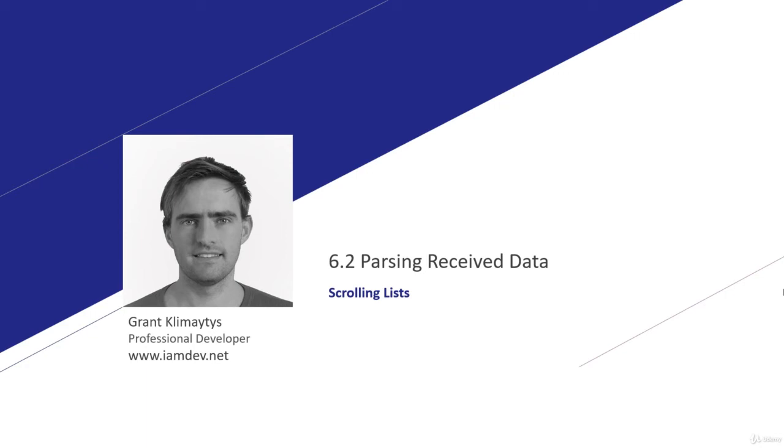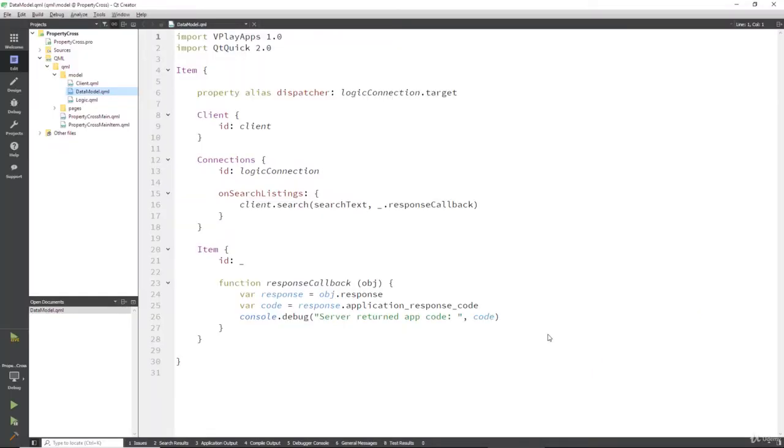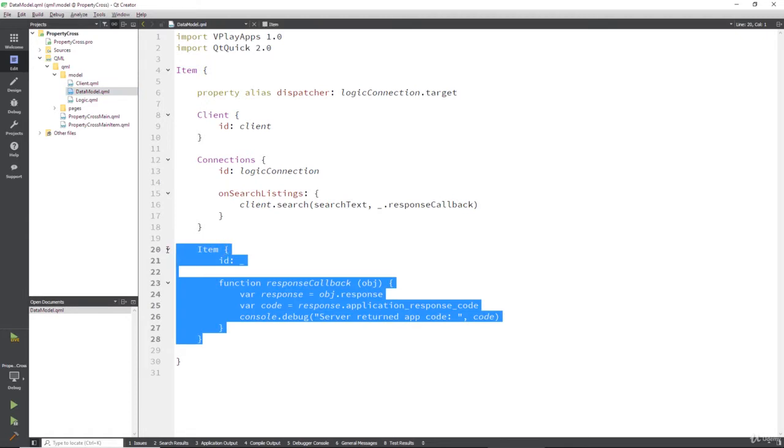The very first task we have to undertake in this module is parsing the received data that we get back from the API from JSON into something a bit more manageable. Open up your data model.qml, and we're going to concentrate primarily on this private member here with our response callback.